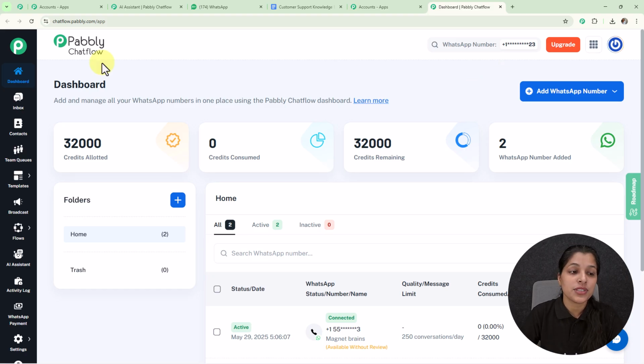And moving on to the sidebar, you can see these are the features provided by Pabbly Chatflow. So if you want to learn more about these features, then go and check the video given in the description. And now as we are going to create an AI assistant, we just have to click over the AI assistant given on the sidebar.